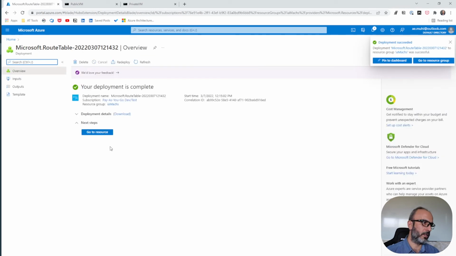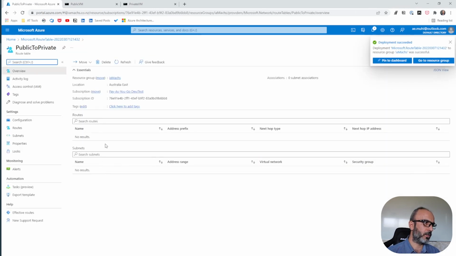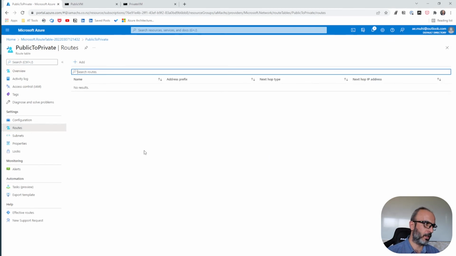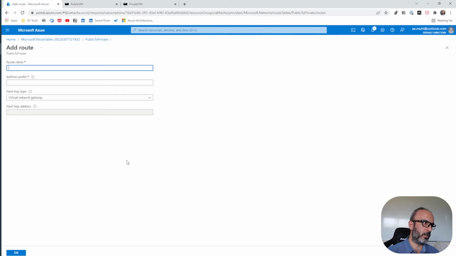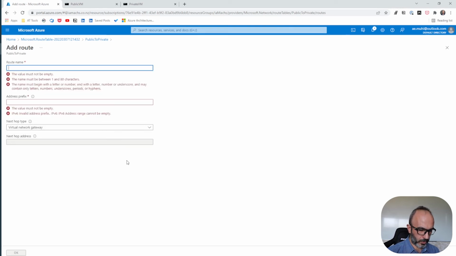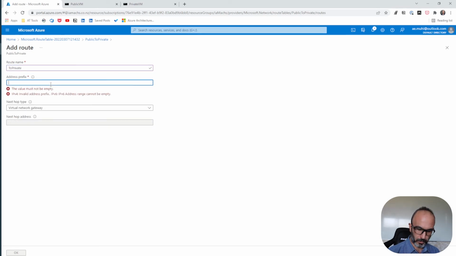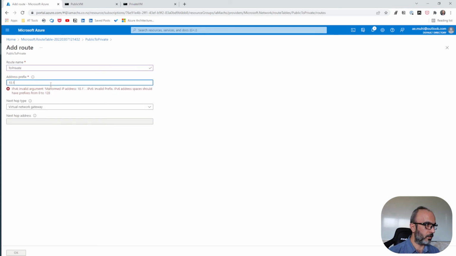Our route table is now ready. So let's go inside the route table and create a route. Under Settings, click on Routes, and then click on Add. We'll call it to private, and then we'll put the IP address of our private subnet.